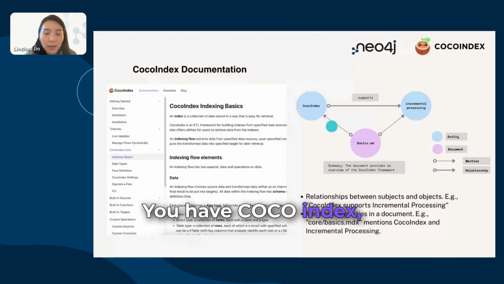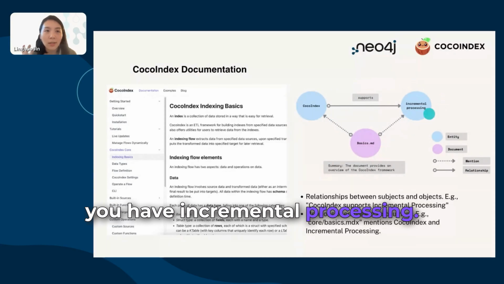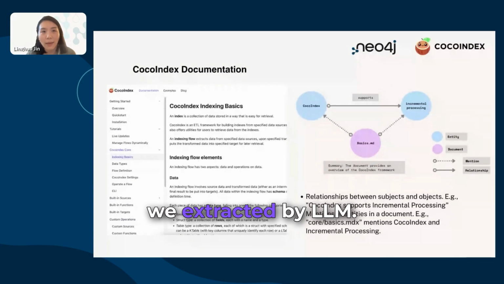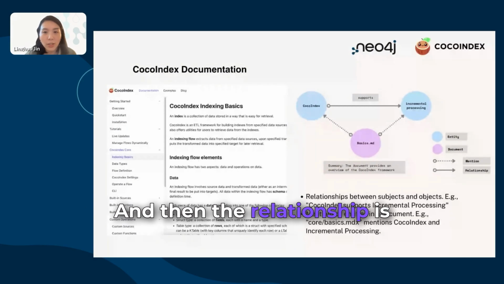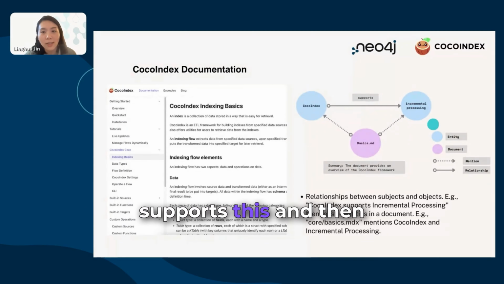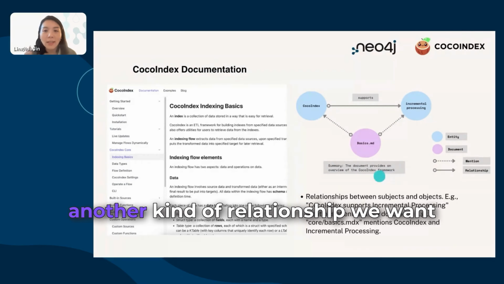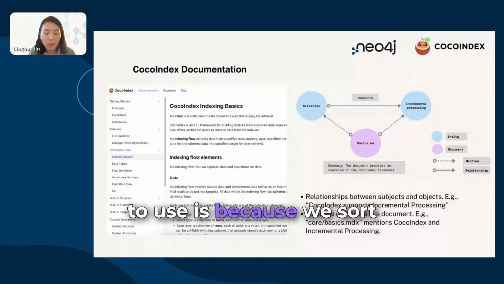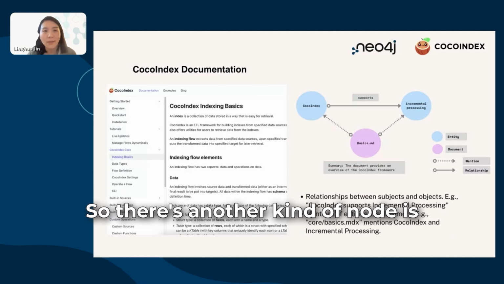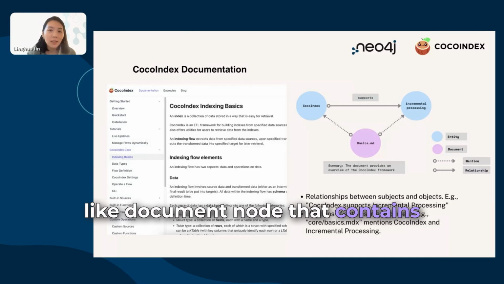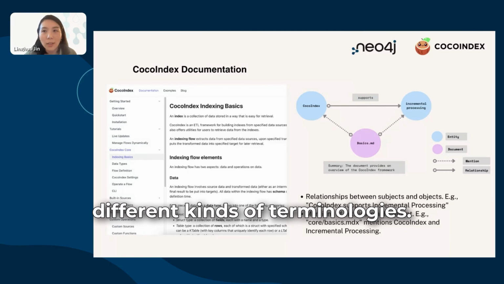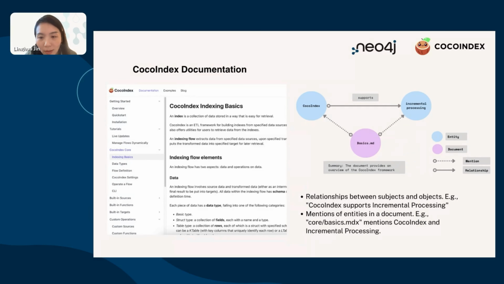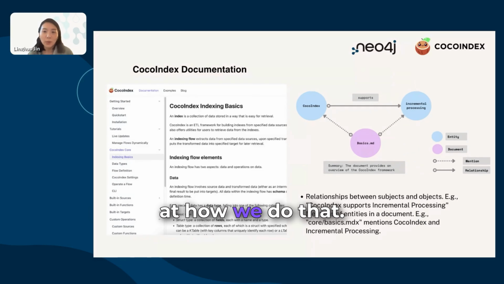You have Cocoa Index, you have incremental processing, so they are terminology we extracted by LLM, and then the relationship is "supports". And then another kind of relationship we want to use is because we want citations. Where are these terminologies coming from? So this other kind of node is a document node that contains different kinds of terminologies. And so we'll just look at how we do that.